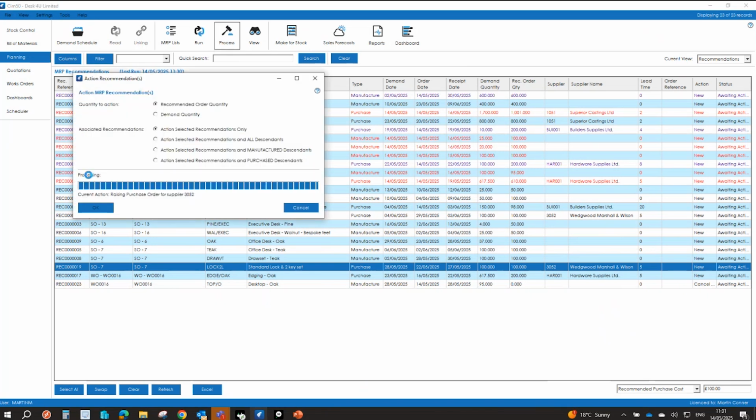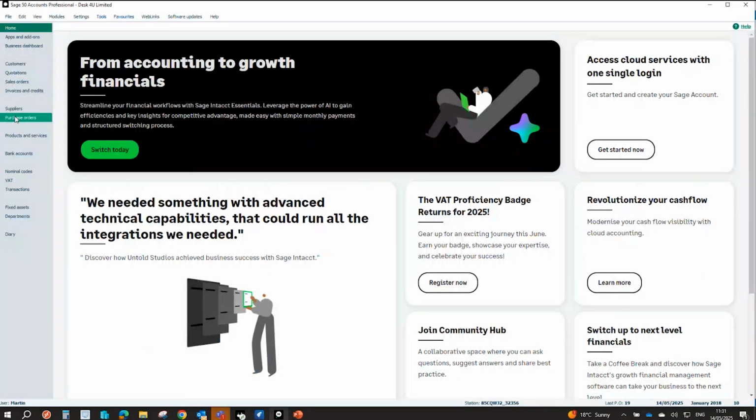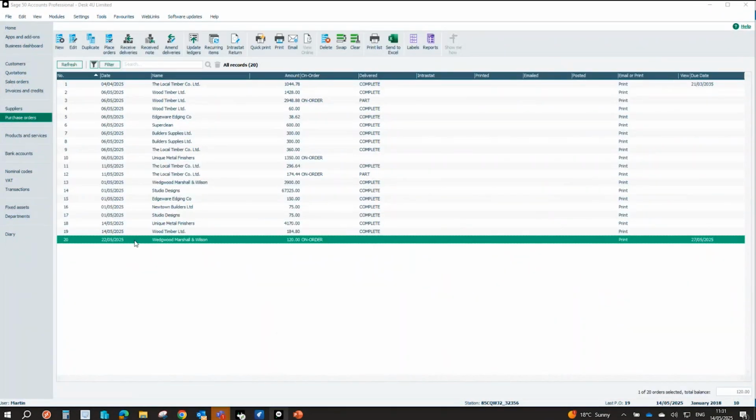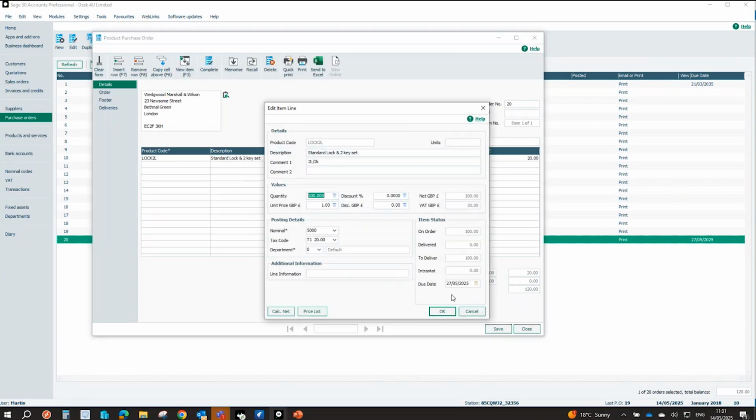I'm just going to keep it nice and simple. And you'll see that we now have a purchase order. And if I go into Sage and I drop into purchase orders, Sage didn't have to be open for this to happen. It just happens in the background. Okay, I've just got it open for ease of use. There is my purchase order number 20 for 100 for the 27th of May.